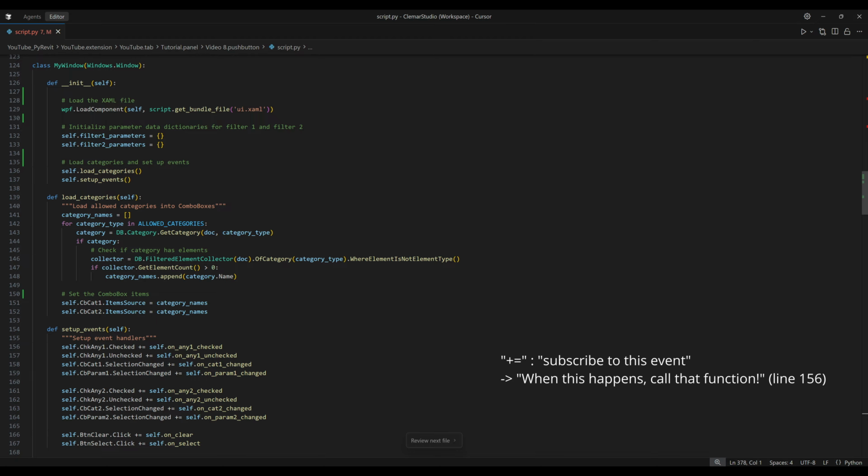For example, self.checkAny1.Checked += self.onAny1Checked in line 156 means when the checkbox becomes checked, automatically call the onAny1Checked function. For filter 1 in 156 to 159, it connects the any-category checkbox, which you can check or uncheck, the category dropdown, and the parameter dropdown to their response functions. For the second filter in 161 to 164, it's the same pattern as filter 1 but for filter 2's controls. For the buttons in 166 and 167, it connects the clear and select buttons to their functions. When you interact with the UI, the connected function runs automatically.